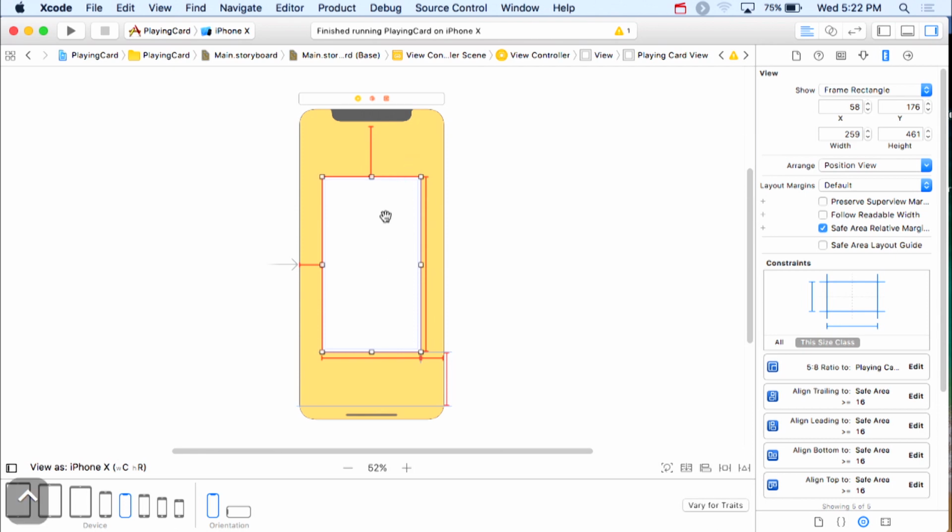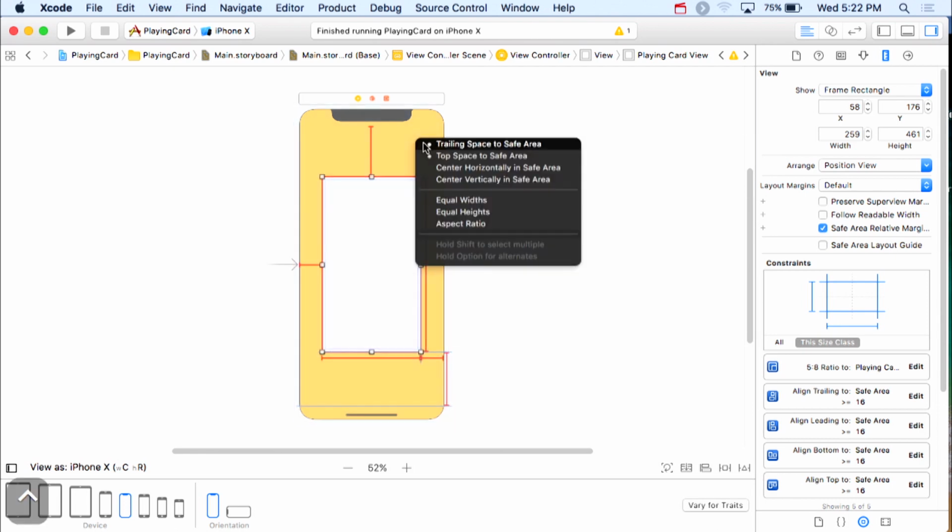Now I'm going to control drag from the card back to my outer view right here. And this time, instead of doing trailing and top, which I already have those greater than or equal to ones, I'm going to pick center horizontally and vertically. And you notice this says horizontally and vertically in safe area. Okay? So every view knows its safe area. Its safe area is the place it can draw without overriding or impinging upon other views' space.